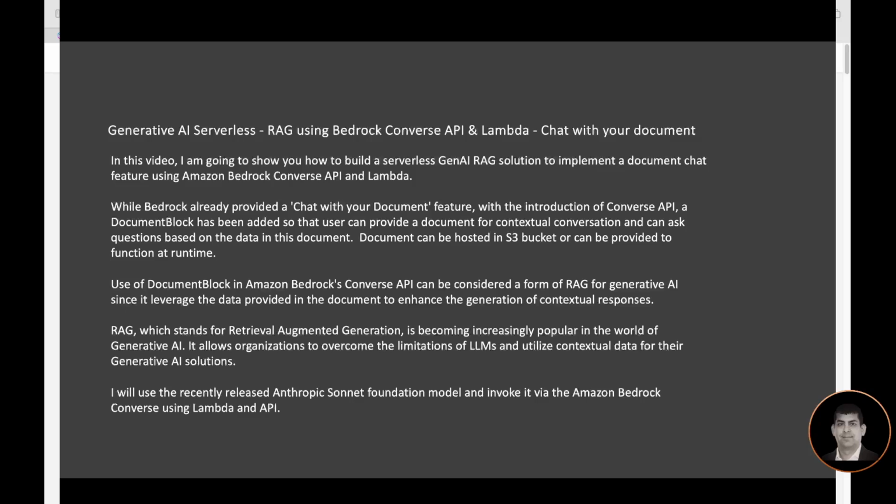Use of DocumentBlock in Amazon Bedrock Converse API can be considered a form of RAG for generative AI since it leverages the data provided in the document to enhance the generation of contextual responses. RAG, which stands for Retrieval Augmented Generation, is becoming increasingly popular in the world of generative AI. It allows organizations to overcome the limitations of LLMs and utilize contextual data for their generative AI solutions. I will use the recently released Anthropic Sonnet foundation model and invoke it via the Amazon Bedrock Converse API using Lambda.